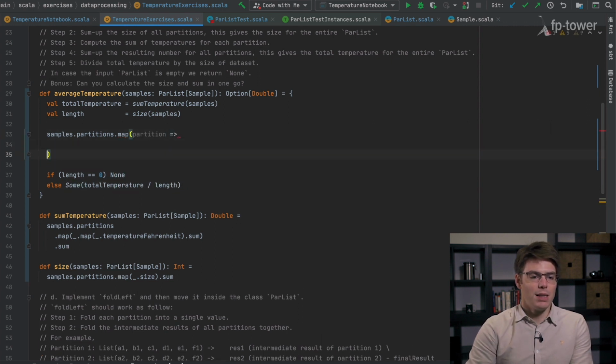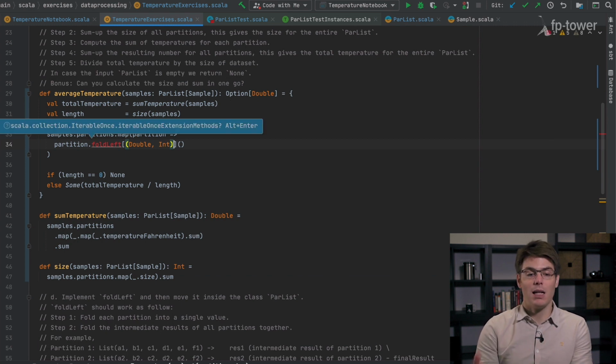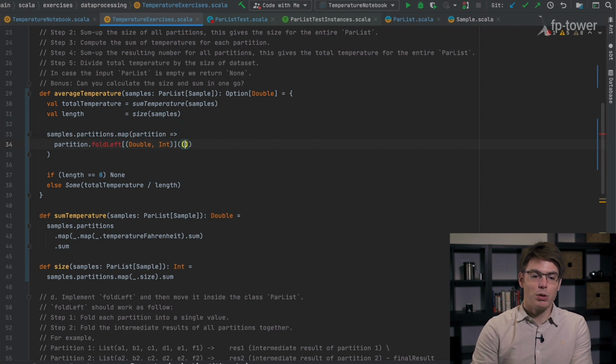Now the main difference is the way we fold each partition. It's going to be a bit more complex, so maybe let's annotate the type of fold left, the expected type, to make things a little bit clearer. Eventually what we want to get here is a tuple that is both a double and an int. The double will represent the sum, and the int will represent the size. So the default value, this is what we're going to return in case the partition is empty, which means the temperature will be 0 and the size will be 0.